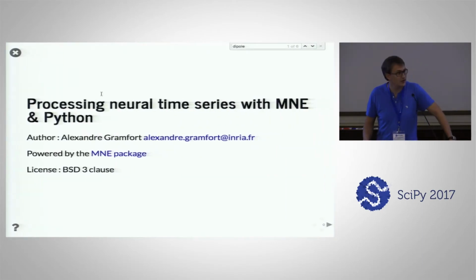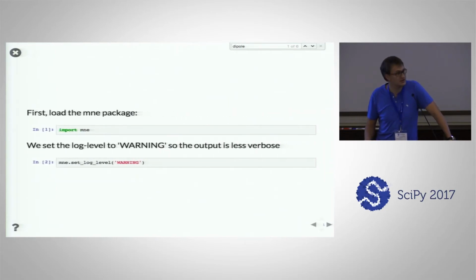All right, so I've got these live slides that I won't play with you because I've got too little time. If anything breaks, I will be in big trouble. So I'll just show you the rendered slides. So let's import MNE. So we just have a logging system. Here I only show warnings so you don't see all the logs, otherwise your screen will be completely filled with info messages.